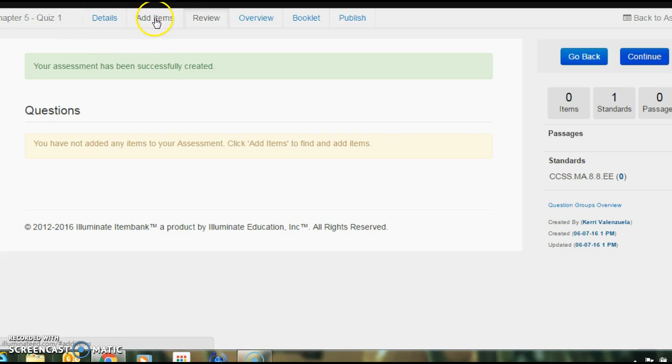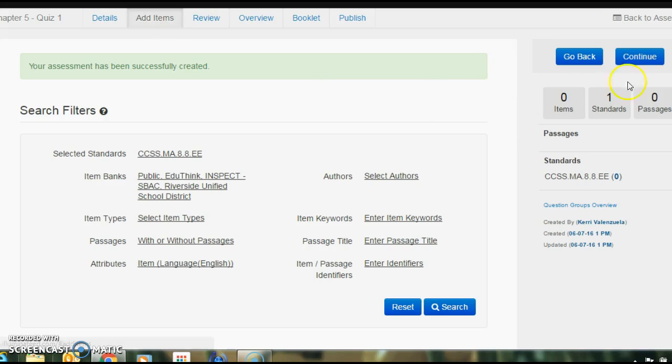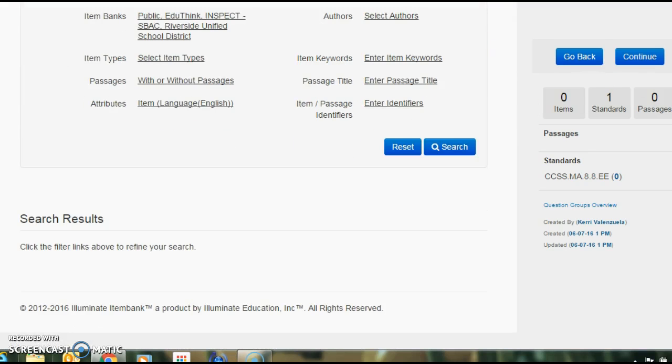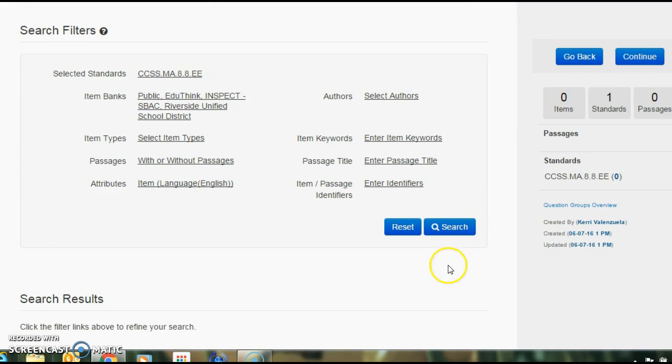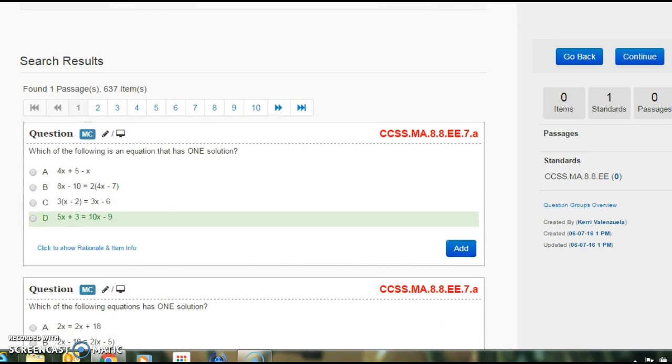So now you want to click on Add Items up here at the top. Come down, and it's now going to allow you to search for questions in the item bank specific to the filters that you set into place. If you click down, all of the questions that met the criteria pertaining to the filters that you created are now available. As you can see, there are still 637 questions pertaining to this particular standard.